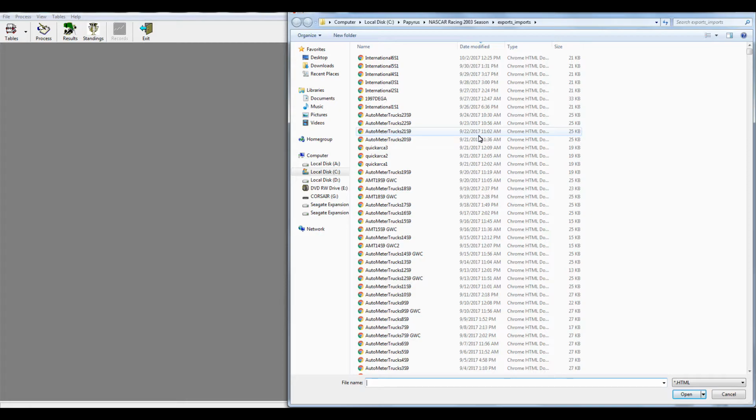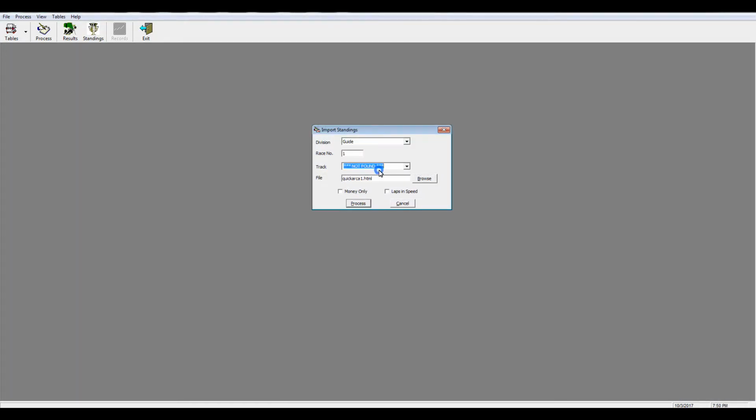So we'll do an example. We'll just select these three. Quick ARCA 1, I'll select that. It says not found, but it doesn't matter, so not to worry. Just pick any track, it doesn't matter because it's going to have it written out anyway. Laps in speed, not much, doesn't really matter, just something fun to have.